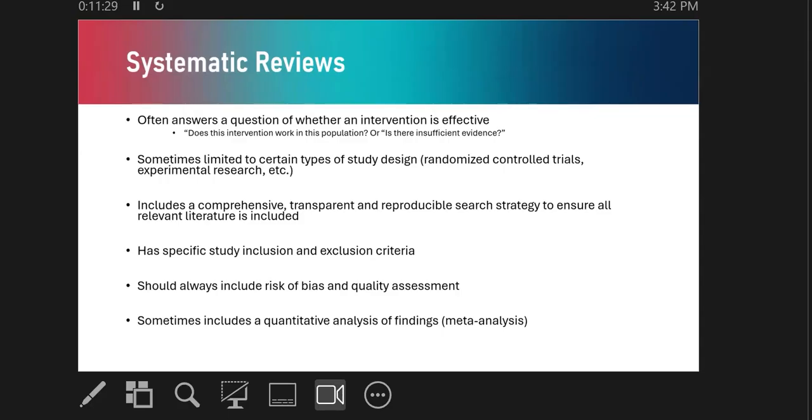It always includes a risk of bias assessment. So that's looking at every article that was included in the study and talking about its level of bias. And then sometimes it will include a quantitative analysis, and then it would be a meta-analysis. So then it's a systematic review and meta-analysis in one.